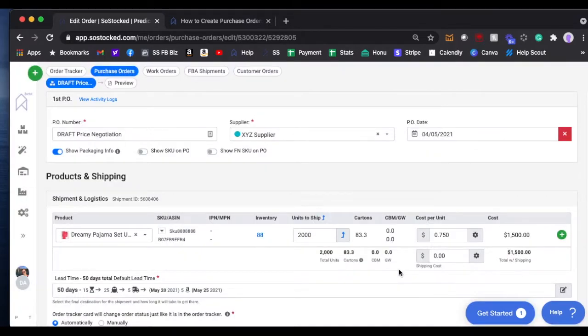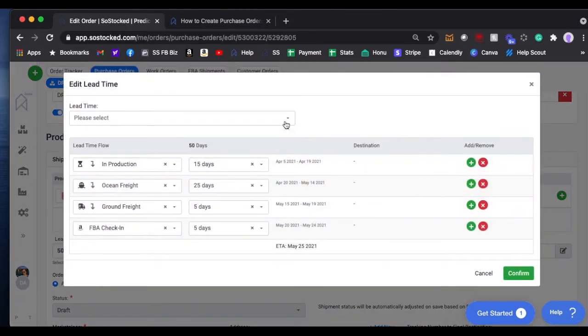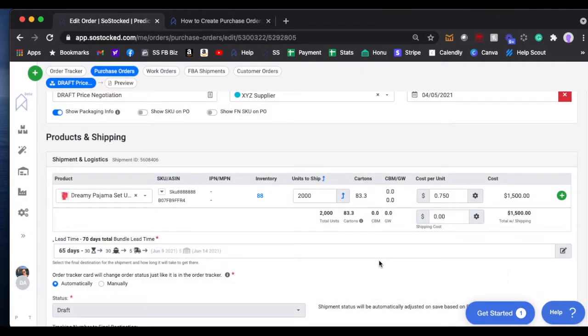it gets checked in, and you sell it. However, there are many times when inventory is not going to go direct to FBA. So let's change this lead time and I'll show you what I'm talking about. All right, so let's look at this lead time where it's production, ocean freight, ground freight, and then it goes to a third-party warehouse, which is very common nowadays. So I'm going to change the lead time.